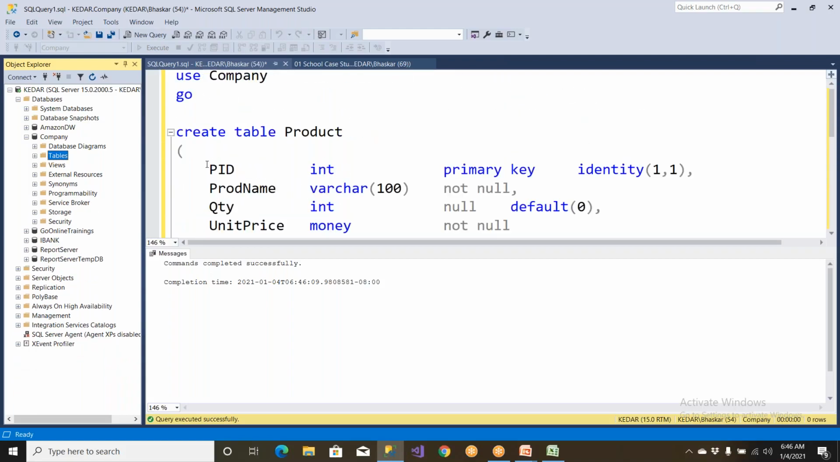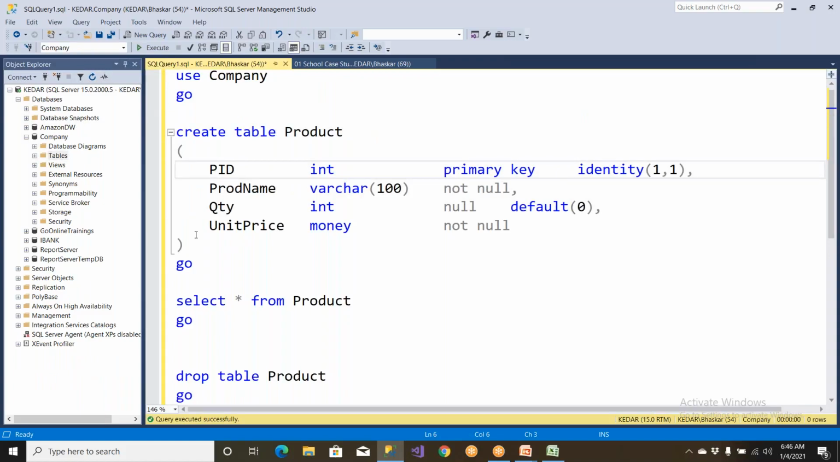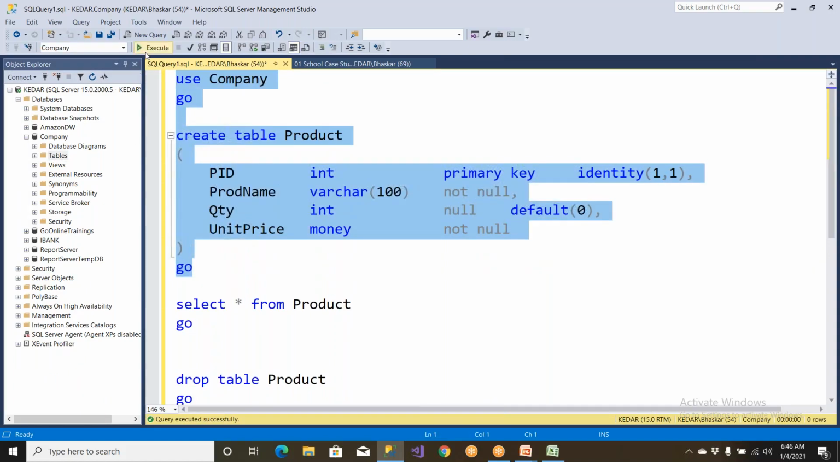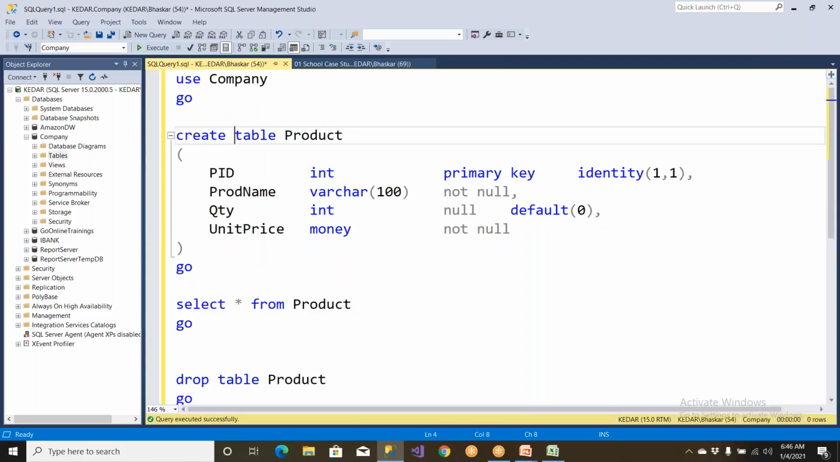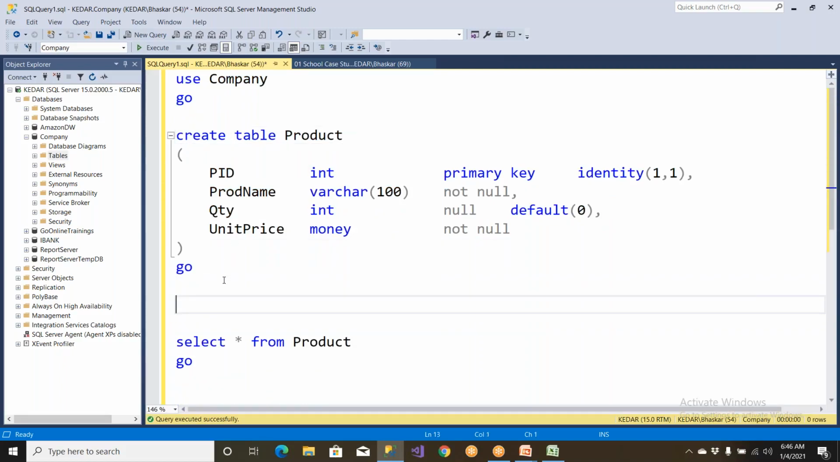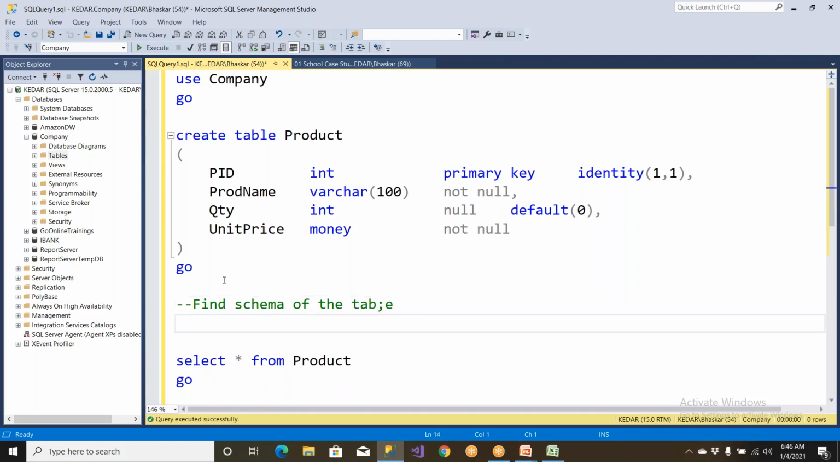Clear? So now I wanted to have this table. I don't want to drop it. I wanted to create this table, create it. Now after creating, I wanted to find the schema of the table. Okay. sp_help table name. What is the table name? Table name is called product table. So with quotations or without quotations, doesn't matter. So this is what I wanted to have.